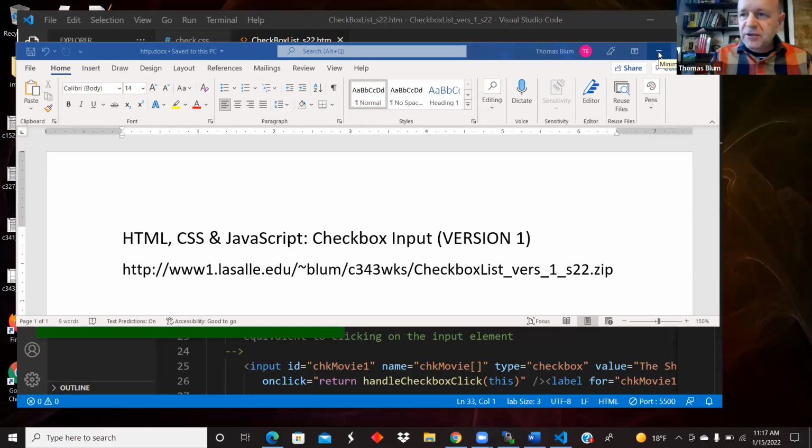In this video, I'd like to look at some HTML, CSS, and JavaScript related to checkbox input on a web page. The code for this can be found at the URL seen here. I'm going to go through a number of versions of this. This will be the first version, the most straightforward, and then we'll make it a little more sophisticated on the JavaScript side as we go.